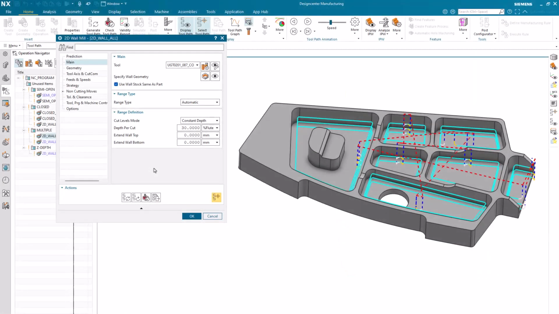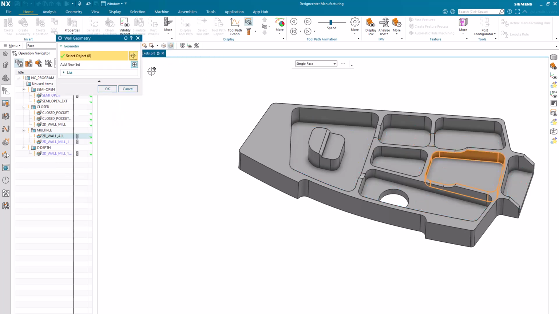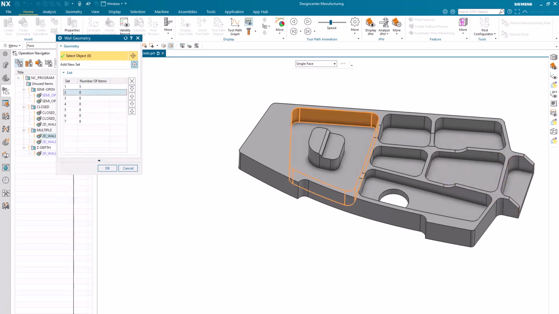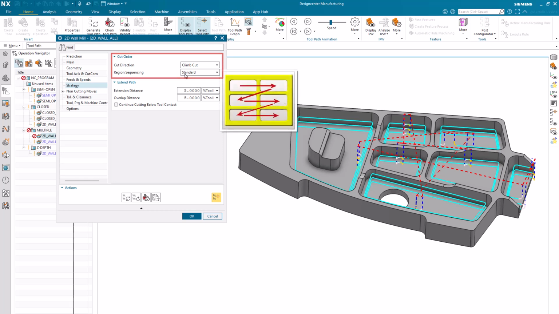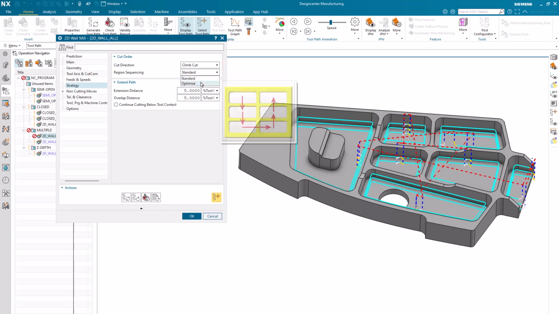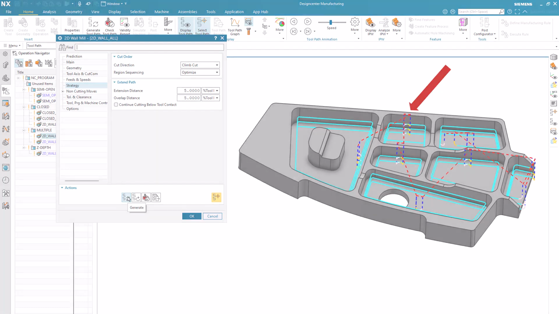For a 2D wall mill operation that covers multiple pockets, the sequencing of these pockets can be automatically optimized. The selected sets of wall geometry can be accessed by selecting Main, Specify Wall Geometry. By default, the order of execution is based on the user-defined order in this dialog. Navigate to Strategy, Cut Order. Here, region sequencing can be changed to Optimized. This will calculate a toolpath which minimizes non-cutting motions, visualized as red dashed lines.